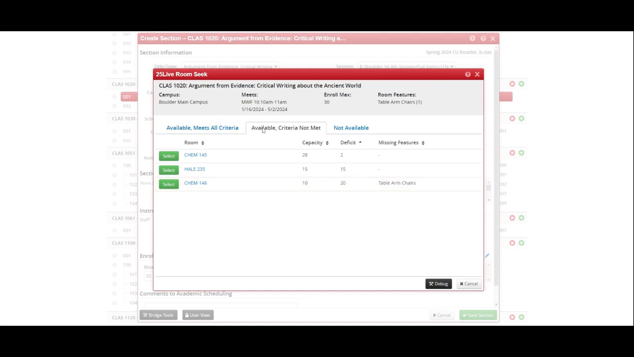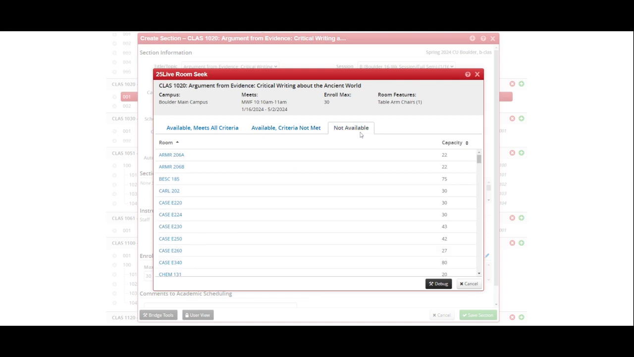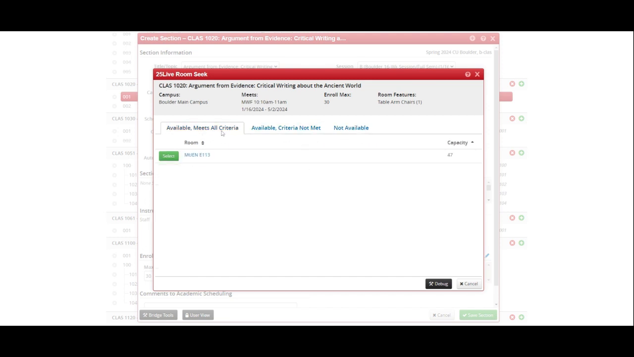We do highly recommend when you're using this tool to look at both of these tabs to have the most knowledge of what rooms are available to you. The third tab is just the list of rooms that are unavailable. So you're mostly looking at these first two tabs.